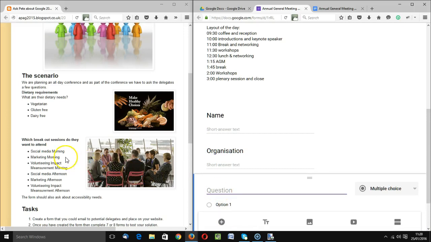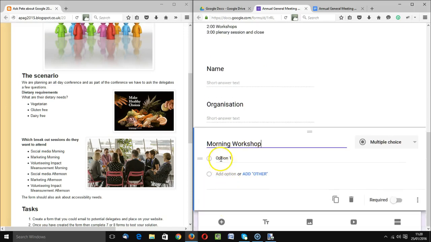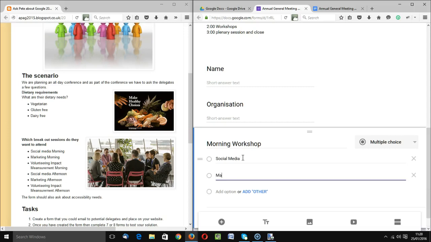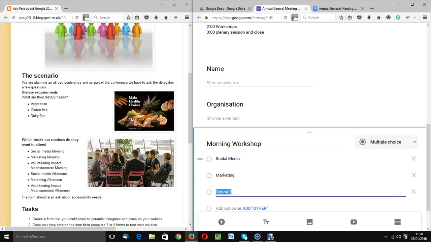And the next question I want to ask is about the morning workshops. So I'm going to say morning workshop. And then I've got some options for the morning workshops that they can attend. The first one is going to be social media. The next one is going to be marketing. And the third option is going to be volunteer impact measurement.